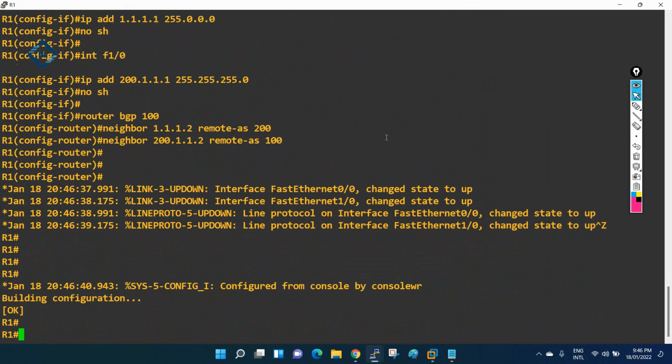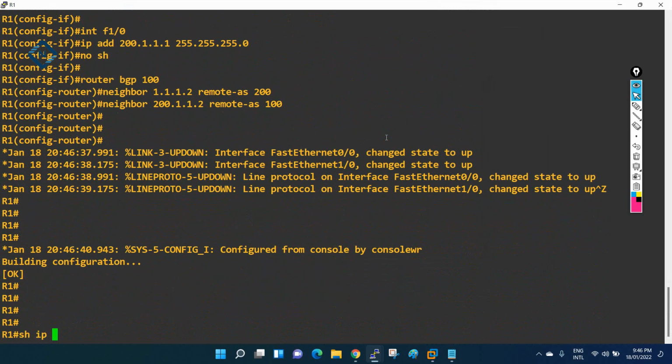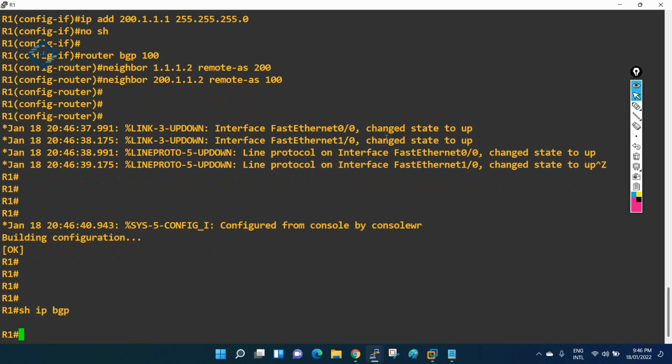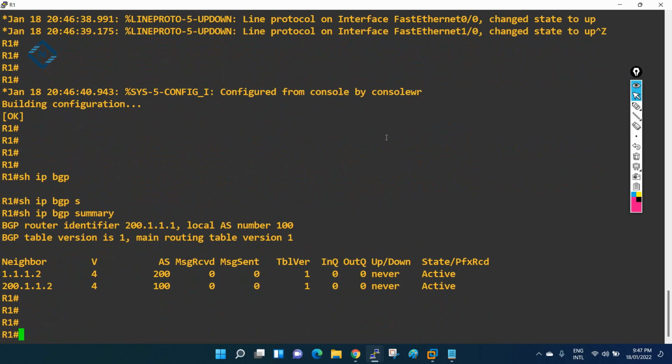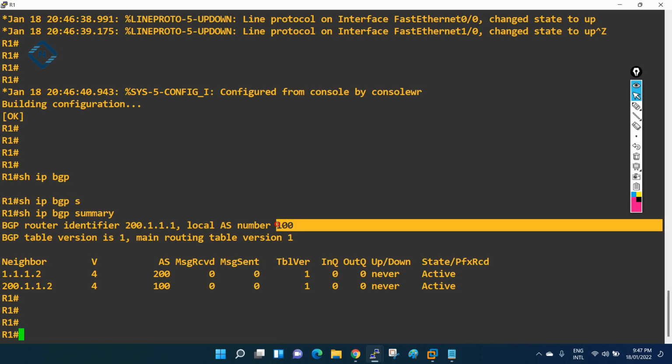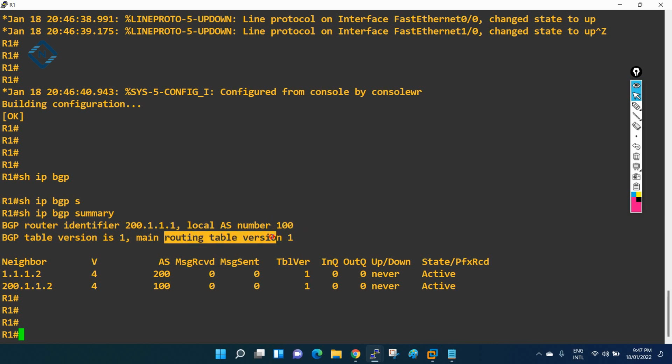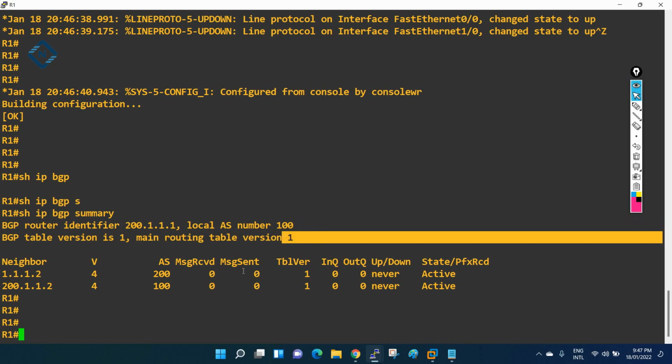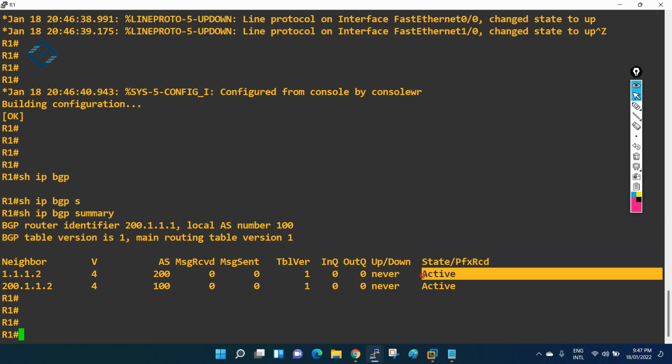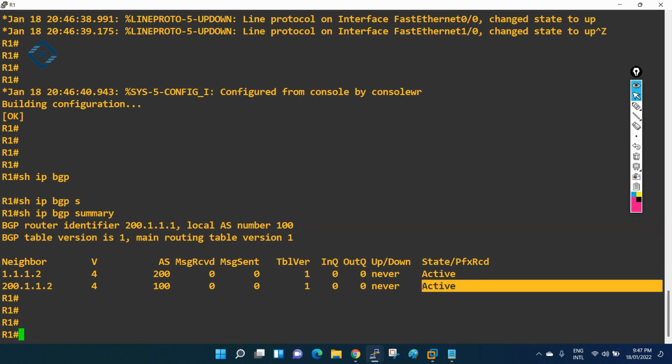Okay, and if you want, I will check here. I will write here show IP BGP. Still not there. Show IP BGP summary. Okay, if you see, when I wrote show IP BGP summary, this is the BGP router ID. We can say router identifier. The AS is 100 and the BGP router table version is 1. Okay, and here if you see, this is active. This is also active.